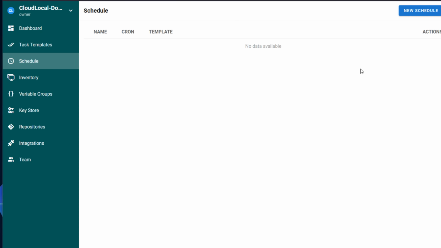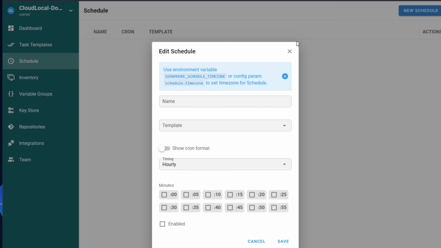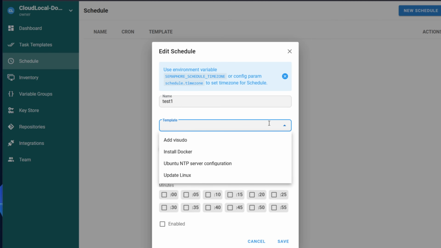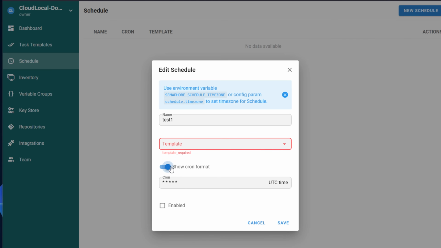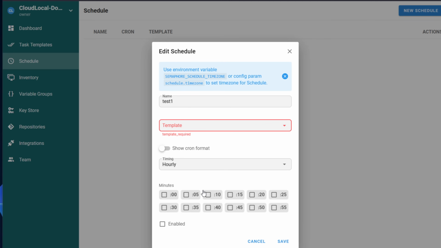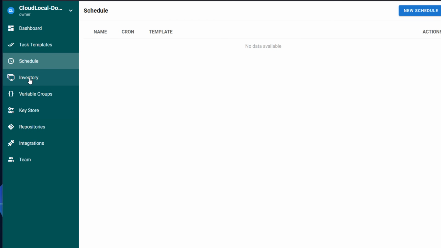Of course, the scheduling functionality, I think, is really what makes this powerful. Like a CI/CD, you can actually schedule when these task templates run, and it's got a very intuitive interface for the scheduling. You can just name your schedule, pick the task template that you want to run, and then literally just select when you want it to run, from yearly, monthly, weekly, daily, hourly. And you can use cron format or just the simple GUI interface to set up your schedules.